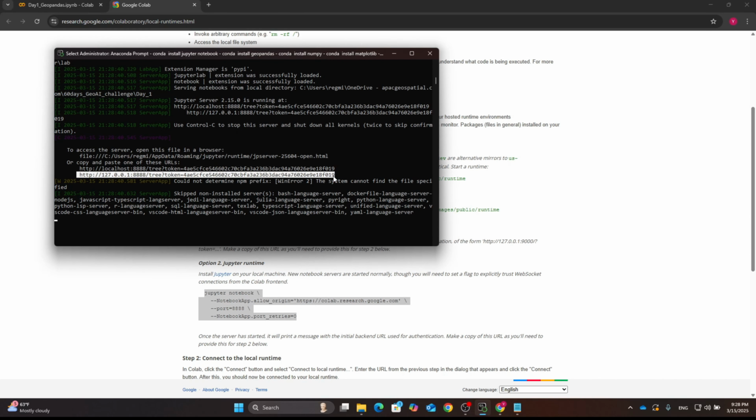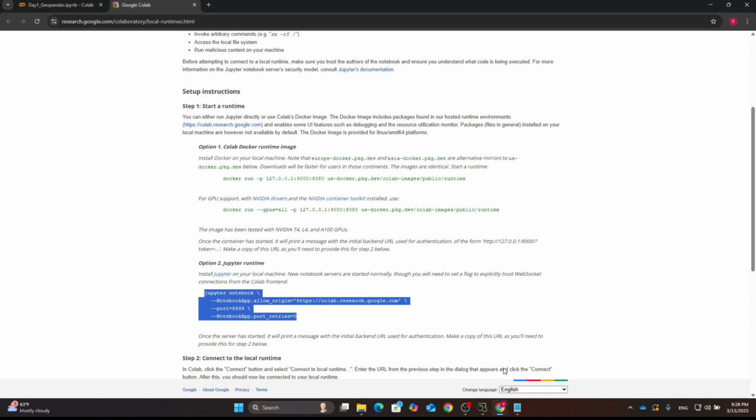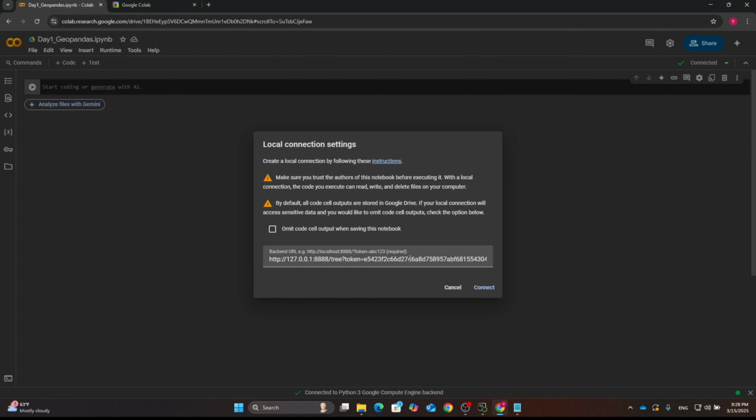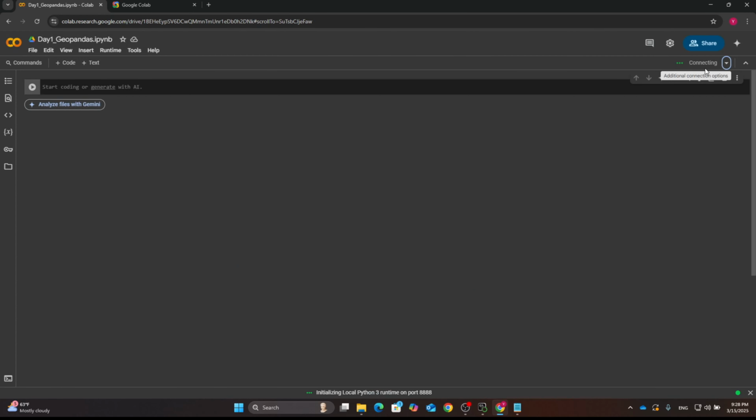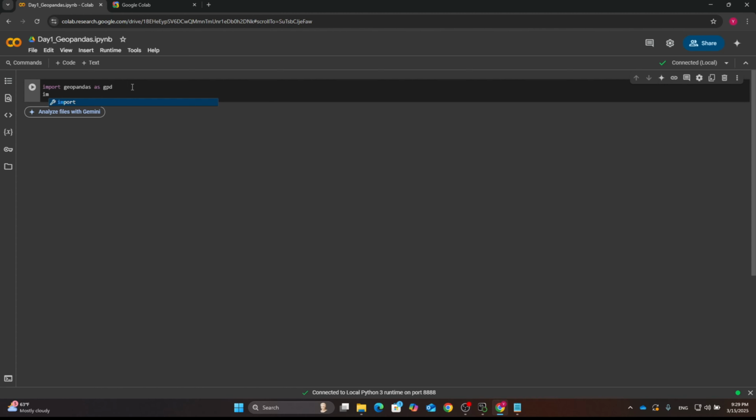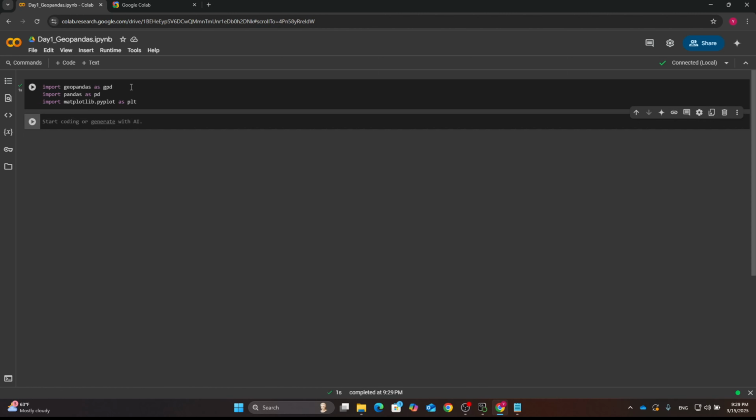Go to the local connection and paste it over here. It's connecting. We are ready to go, and we check whether the modules are perfectly downloaded by importing them: import geopandas as gpd and import pandas as pd.